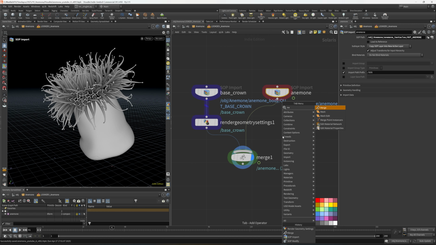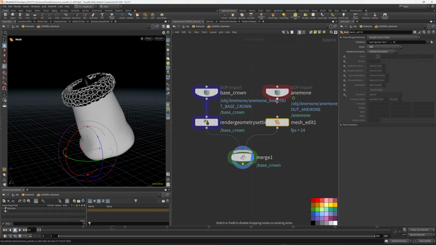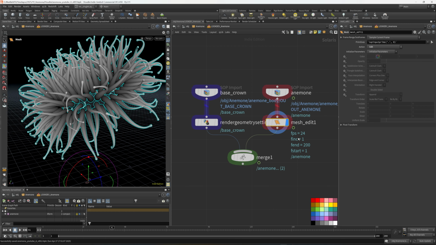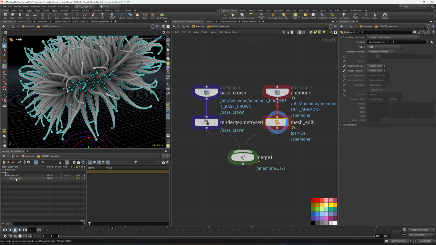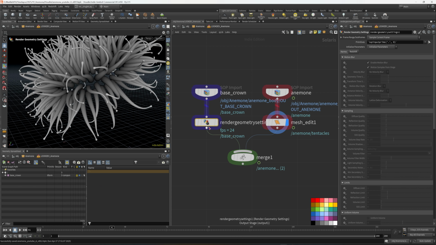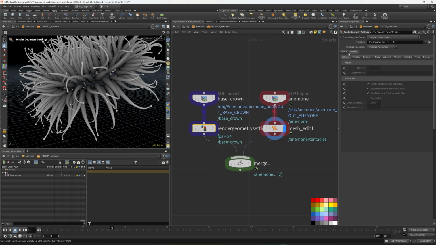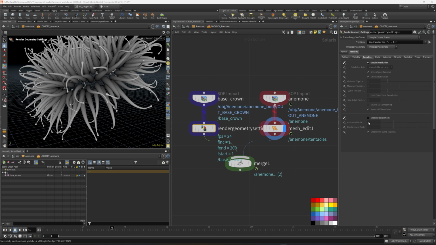Create a mesh edit to add subdivision geometry at render time. Enable subdivision and triangle subdivision here. Just move these tentacles to the path here, primitives, and geometry sets for the displacement. Enable the Redshift tessellation, enable tessellation, and enable displacement. Put the base ground here in the path, base ground slash T.